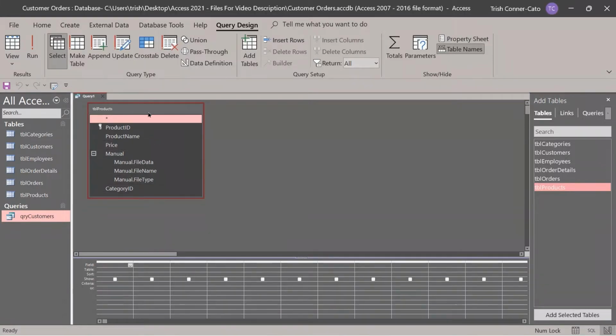So in the products table tile, I'm going to double click product ID, and notice that it fills the first column, giving it the field name and the table that field is coming from. The next field that we want is product name, so I can just double click that. Next is price, and then category ID is last. So we just recreated this query from scratch in Query Design View.